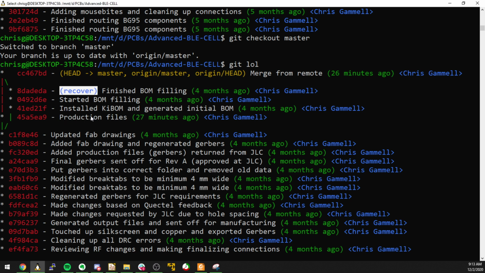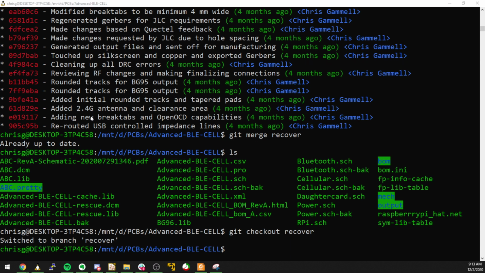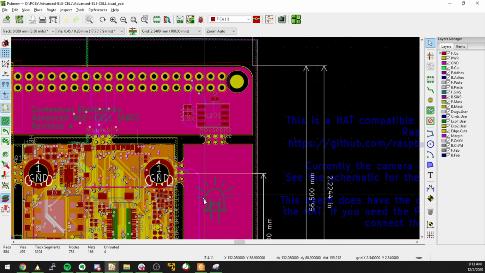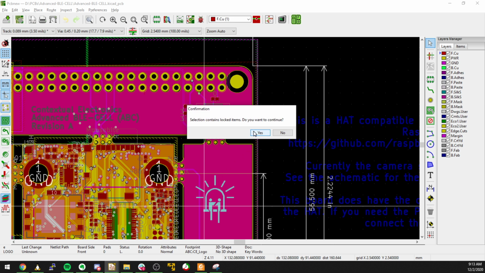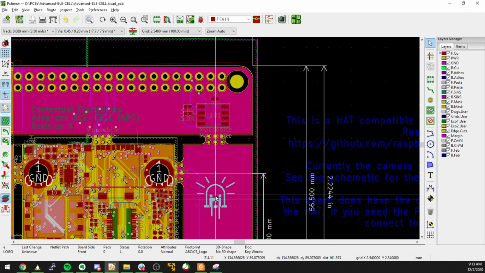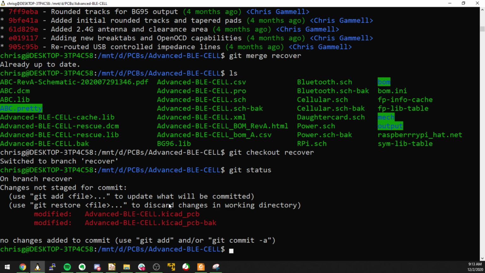So I think what I'm going to try here is switch back to the recover branch. Git checkout recover. I'm going to make a small change to the thing. I'll just move the footprint a little bit here. Yes, that's fine. All right, so we moved the footprint just a little bit there. I'm going to hit save. I'm going to go back into here. We should see that on this branch there's a modification there.